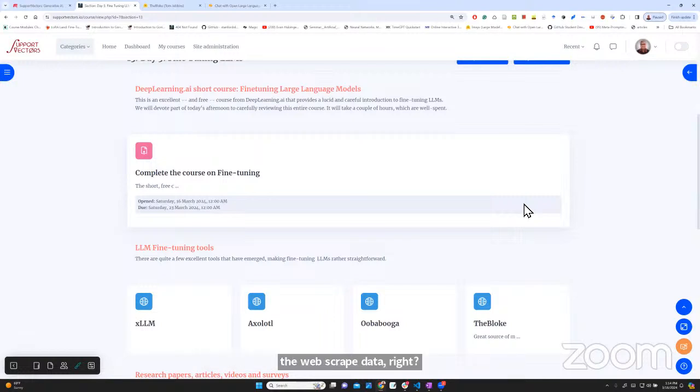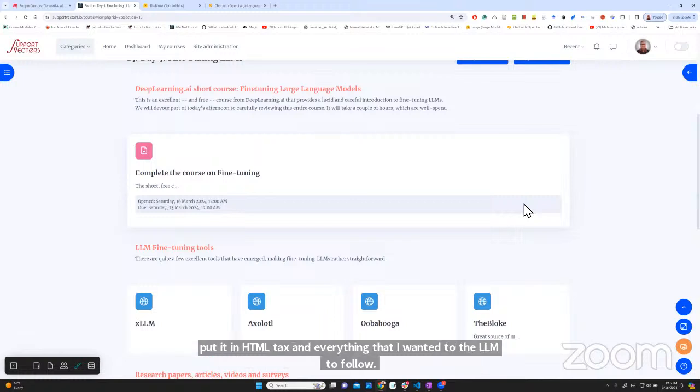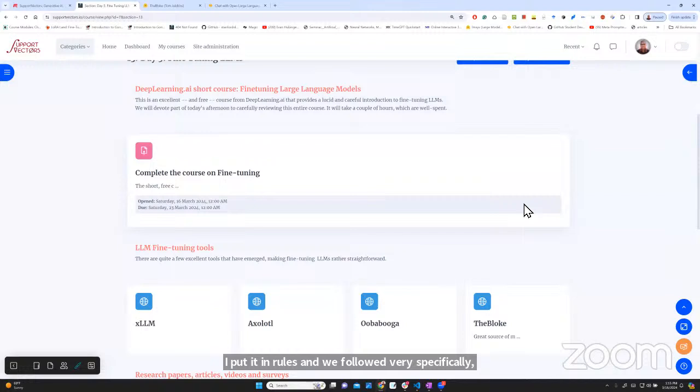I just, in my system prompt, I say, hey, you're an expert, whatever. Then you have to follow everything in rules. And rules, I put it in HTML tags, and everything that I wanted the LLM to follow, I put it in rules, and it followed very specifically, right? It was very effective. So my question now is, intuitively, how different is instructive fine-tuning to a system prompt?